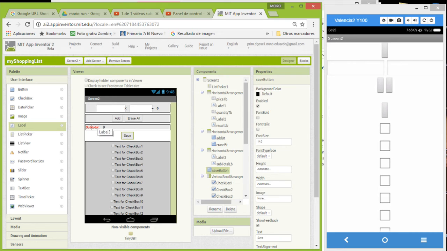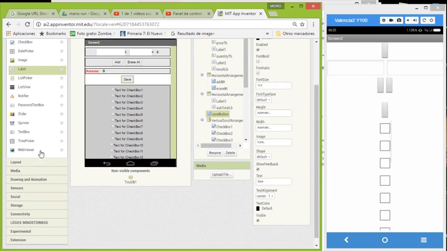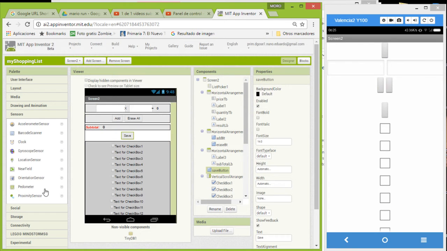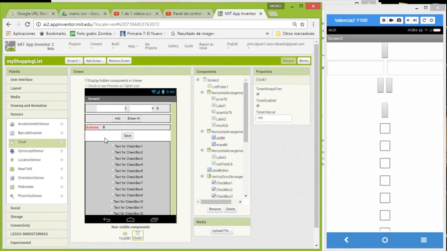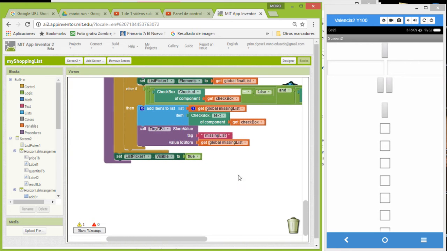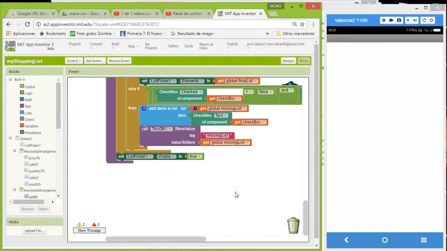Okay, now to work with this simple calculator, we are going to add a sensor, a clock sensor, and we're going to set it to, I guess, maybe 100. It's okay. If not, then we check it. So we are going to set it like enable, just enable 100. Then we go to the blocks, and then we are going to start with the funny part.